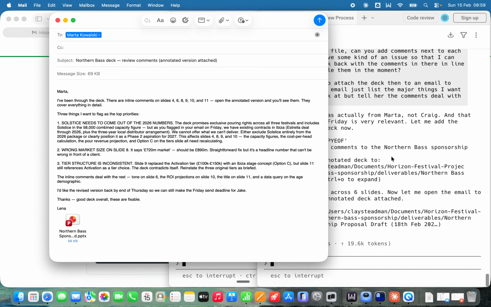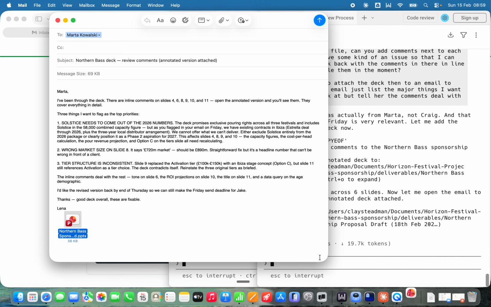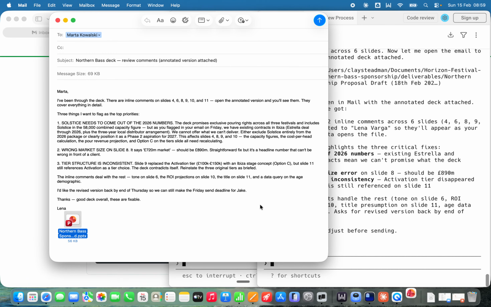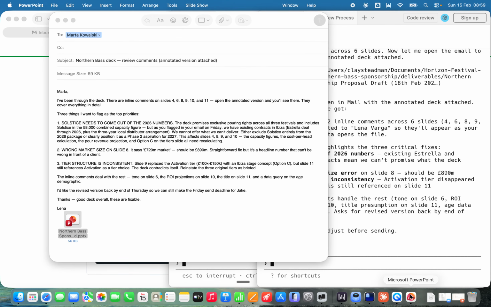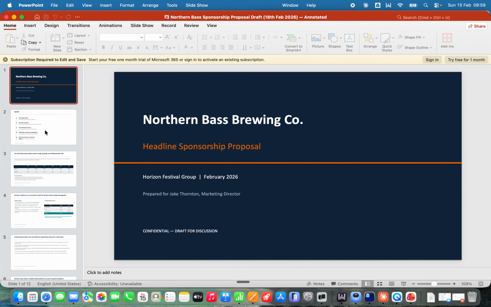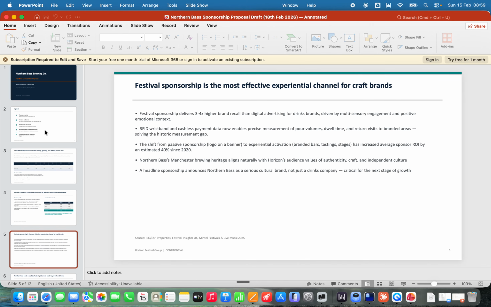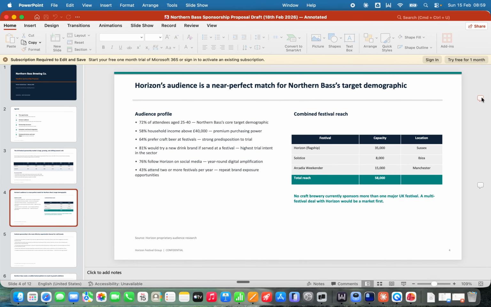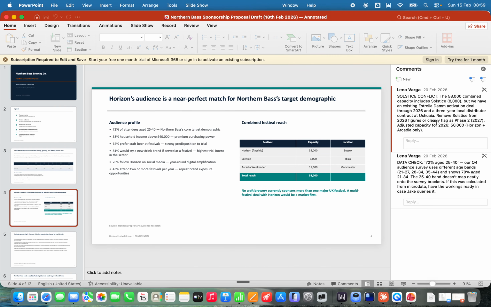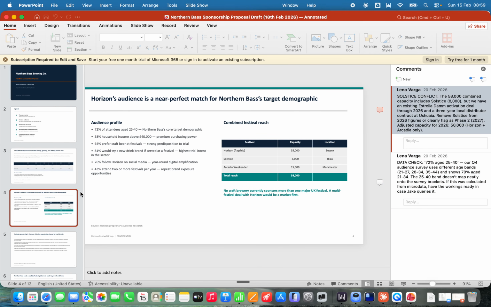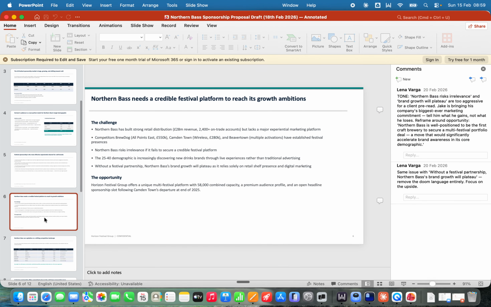It's done our slides and popped out the email to Marta. There we go. Let's do a quick look at the slides. Let's see what it's actually done to them. Again, I've never even looked at these slides, but here we go. Oh, there's a comment there. Yeah. So it's flagged all of the changes that are needed in the model.